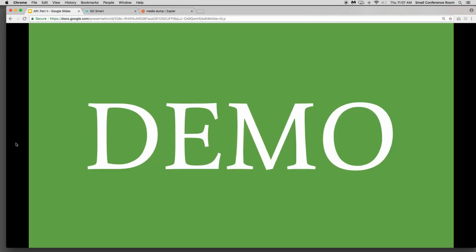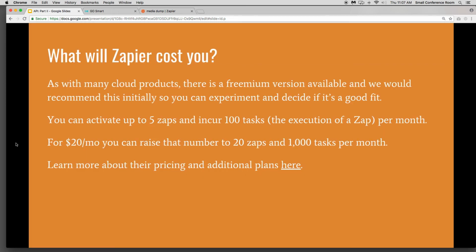All right, so that was our demo of Zapier. Now that you've seen it, you might wonder, what will this cost you? And as with many cloud products, there's a freemium version available, and we would recommend that freemium version initially so you can experiment and decide if it's a good fit. You can activate up to 5 Zaps or 5 workflows. For example, the one that we just looked at was one of 5 options. And then you can incur 100 tasks or the execution of a Zap per month at that free level.